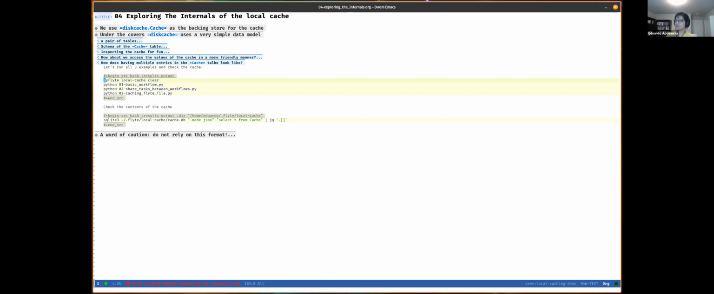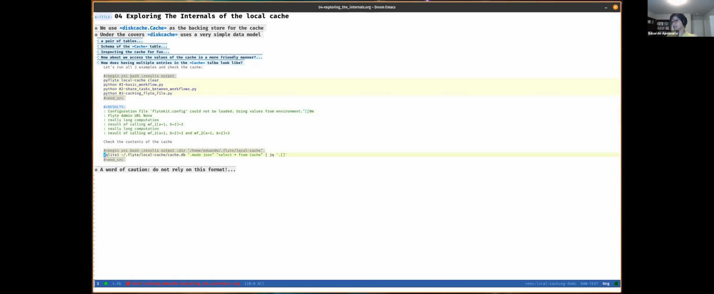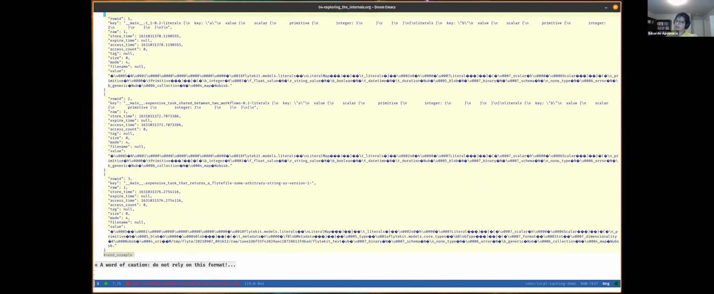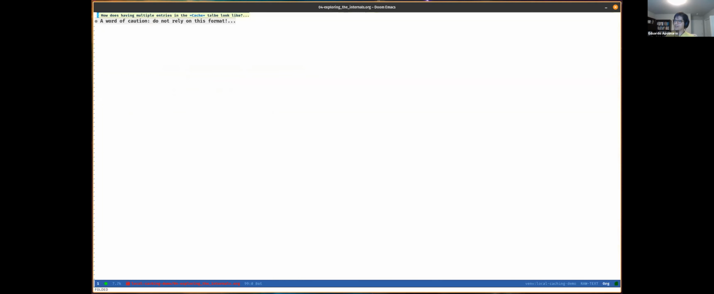Just for kicks, let's run all 3 workflows that we have and check the values of the cache. This should run okay. Here's the contents of the cache. We have 3 values. So row ID 1, row ID 2, row ID 3. These are the 3 tasks that we defined in each one of those workflows. This is more a curiosity.